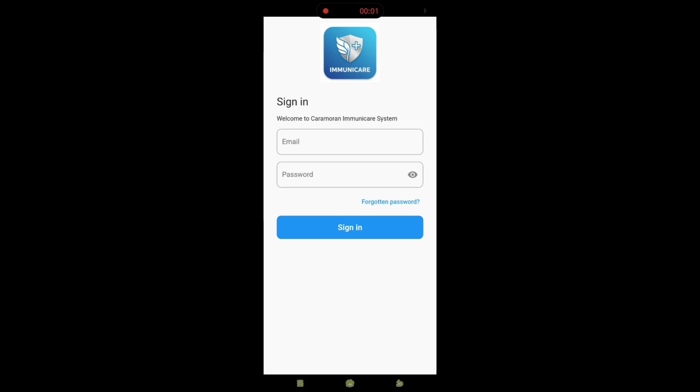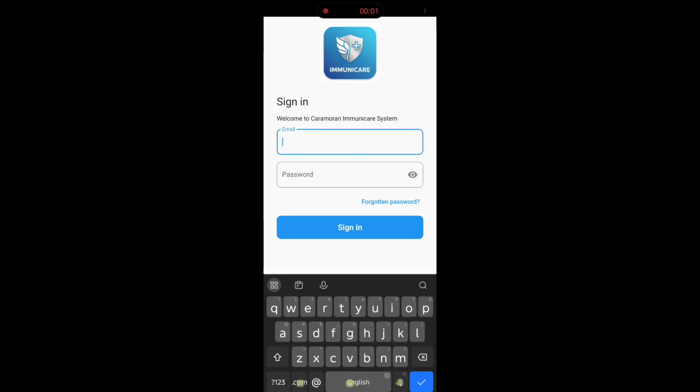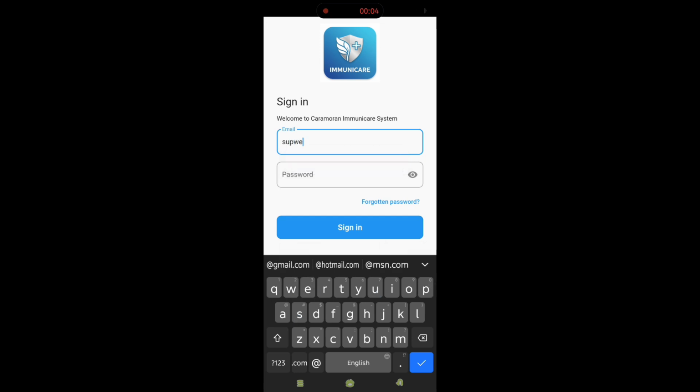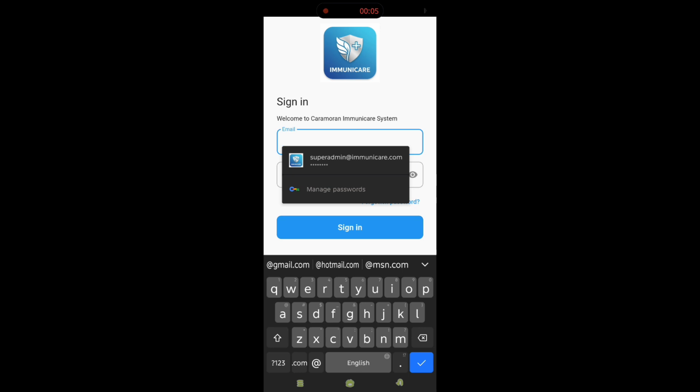And that's it. In summary, the Immunicare system helps ensure proper vaccination monitoring through role management, secure access, and automated processes. By organizing users, tracking vaccination records, and sending timely reminders, the system supports both parents and health workers in protecting children's health. That's all.